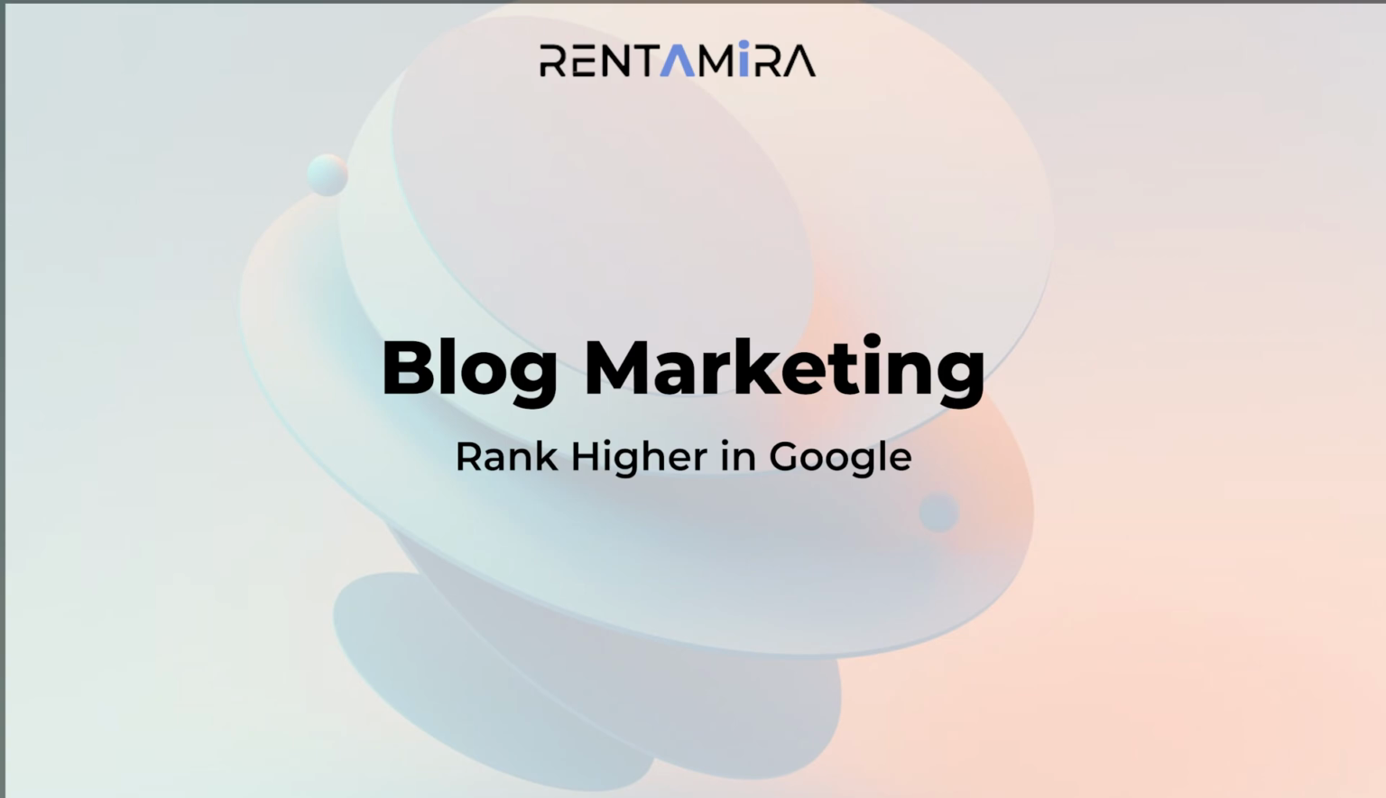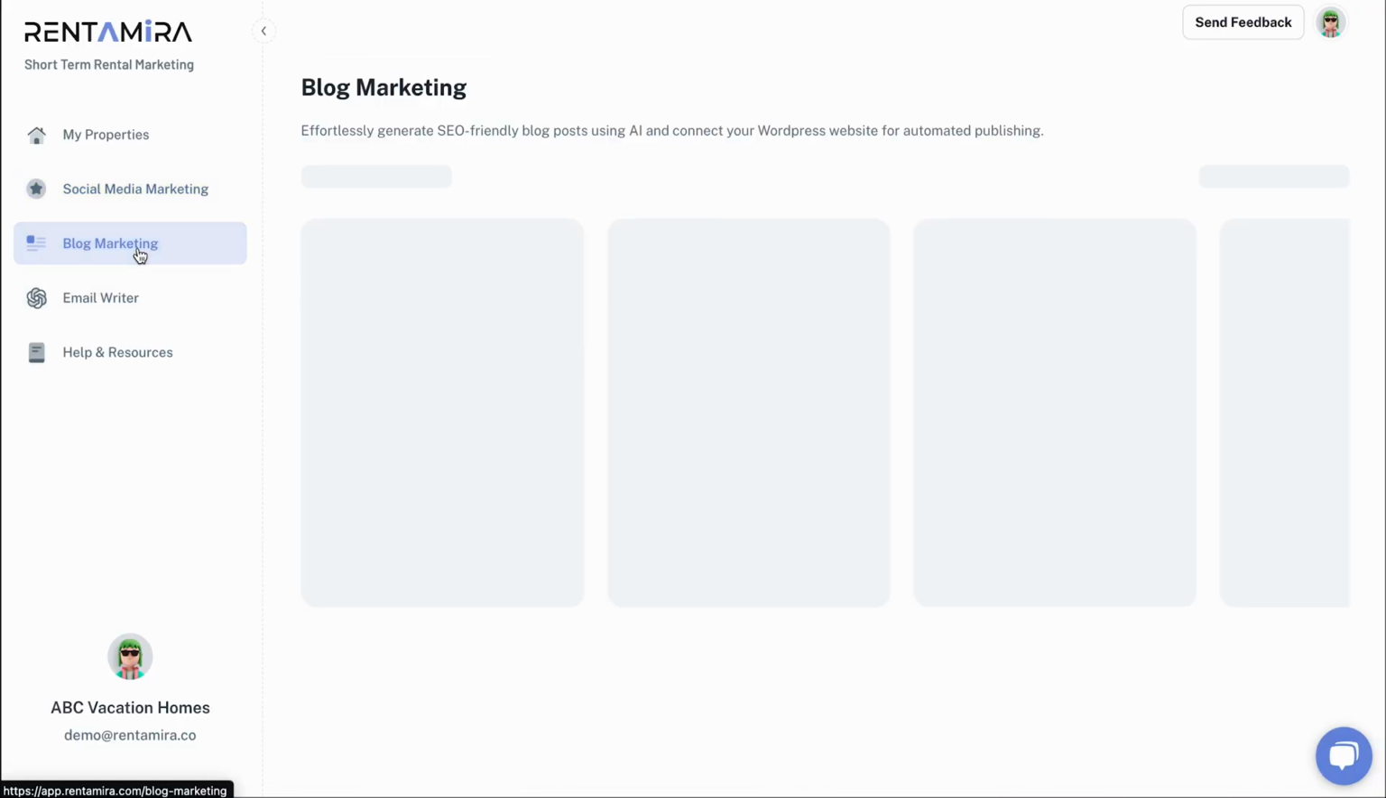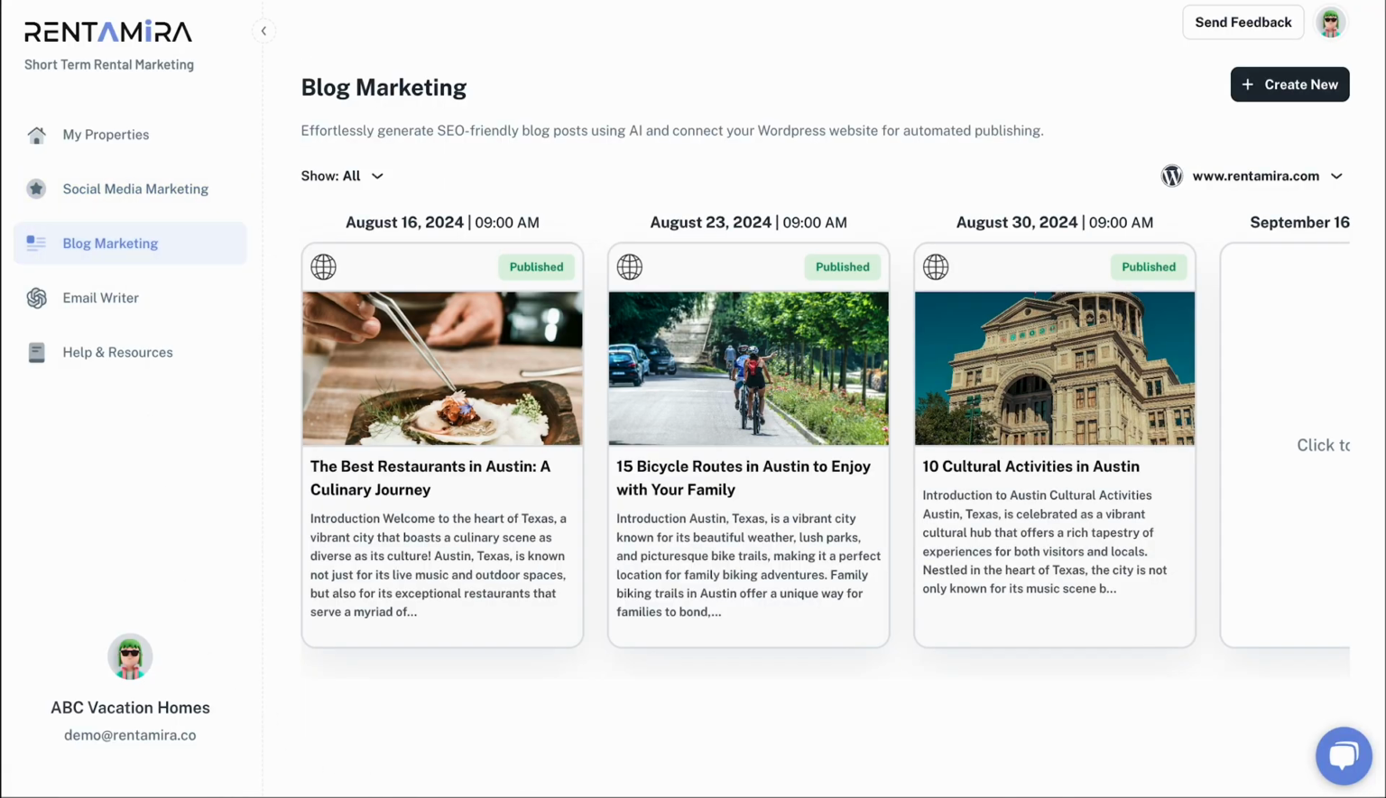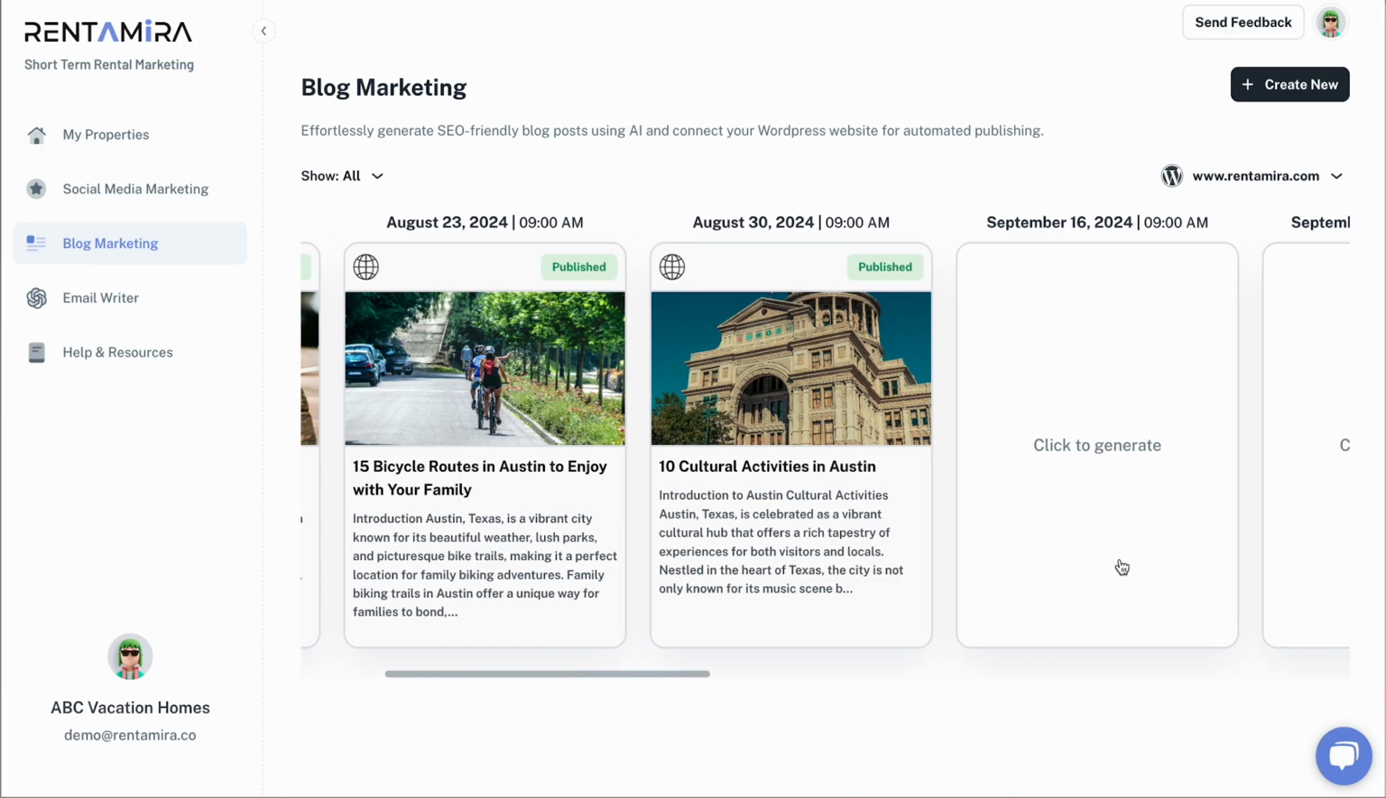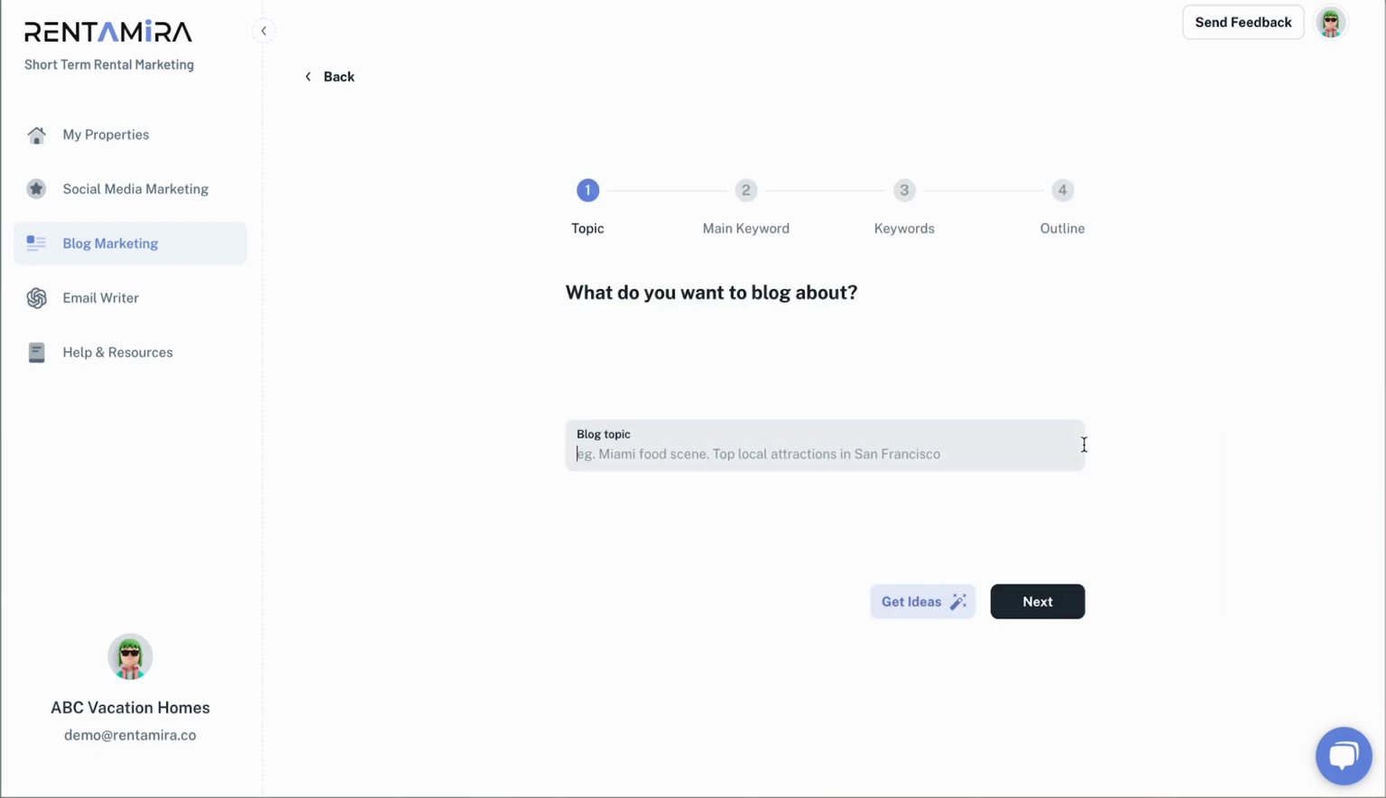We've just launched a fantastic new feature, blog marketing. It's designed to help you create personalized blogs that really engage your audience. Our blog writer produces SEO optimized content to boost your Google rankings while offering valuable tips and information to potential guests about the area surrounding your listings. To get started with your blog, simply click on an empty frame.